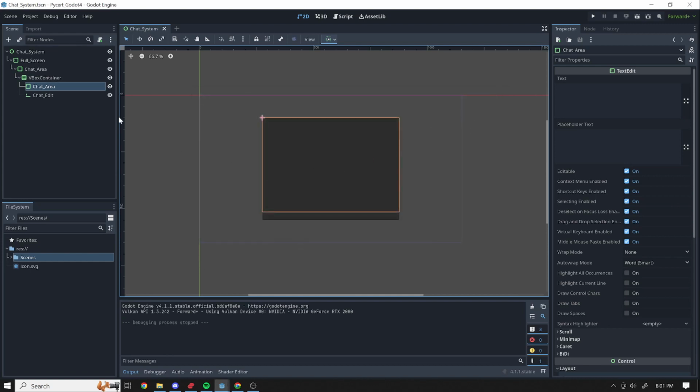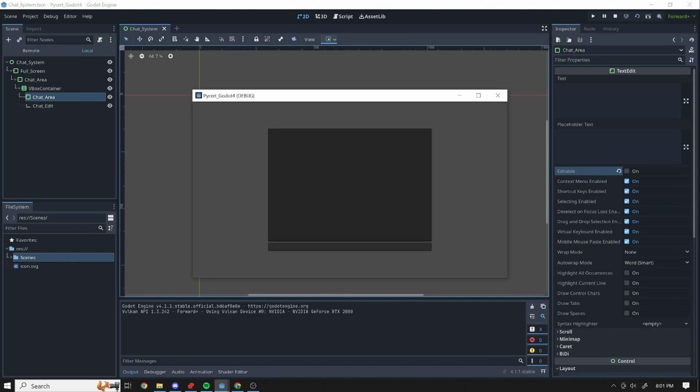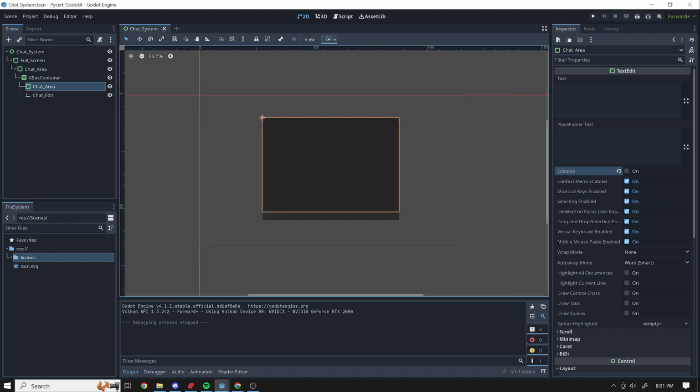Alright, so what we want to do is we don't want this area to be editable. We want it to be like a read-only kind of thing. So let's uncheck editable, and what that will do is it'll make it where we can't click in there. But right now we still can't send any words up to the top. So let's see if we can work on that a little bit.